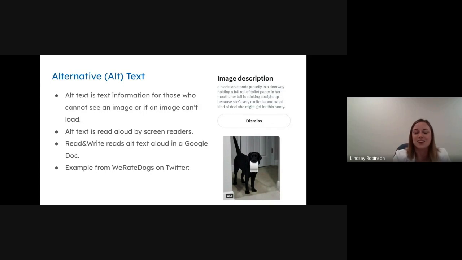And that's the reason that we put that alt text in there, so that everybody can access the information that's in the image. And Twitter's an example there. You see the little alt down in the bottom left corner of the picture. And when you tap on that, that will give you that information.